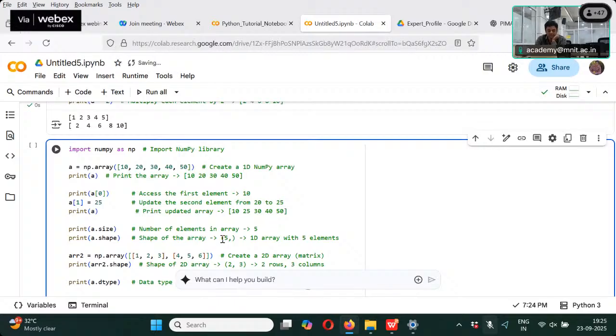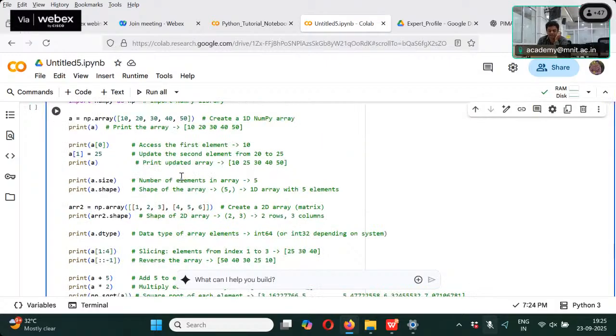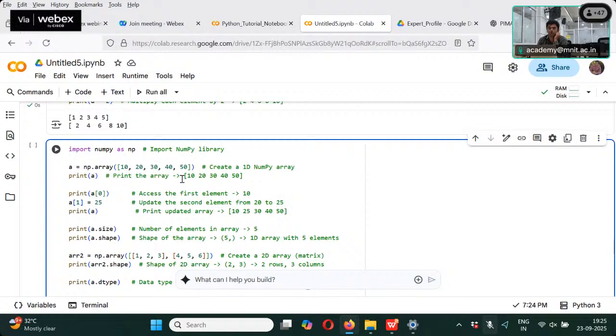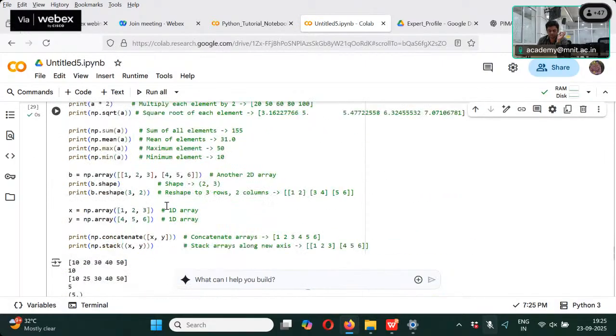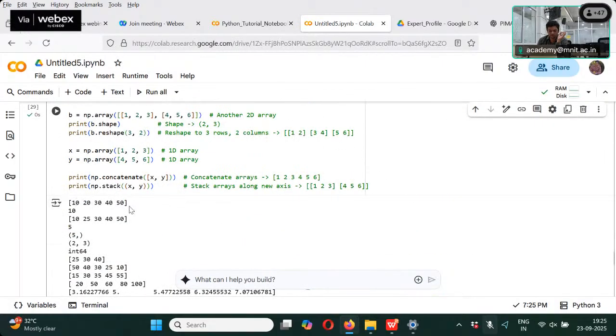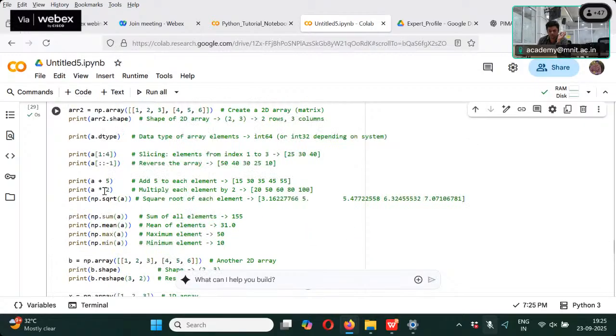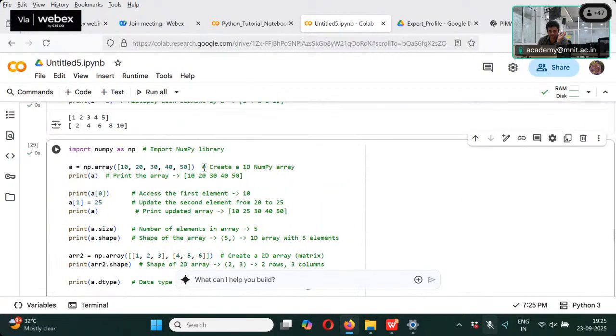Then I will try to print a. So print a will fetch me these values 10, 20, 30, 40, 50. Then print a[0]. What will it do? It will print the first member. Let me run it over here. So 10, 20, 30, 40, 50, then the first member, which is 10. That's what is being printed over here. So print a[0] is nothing but the first element.